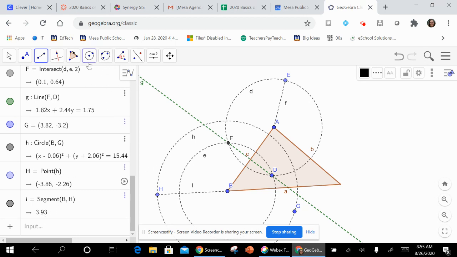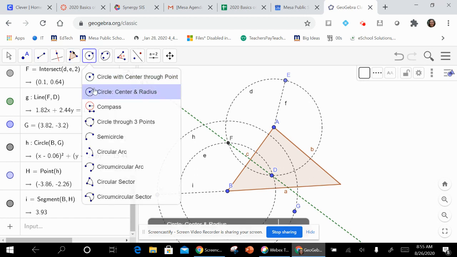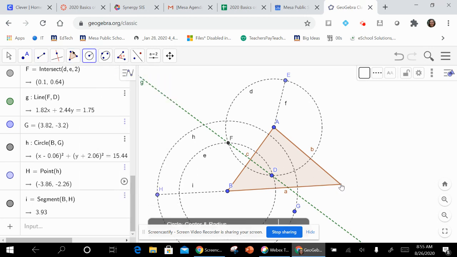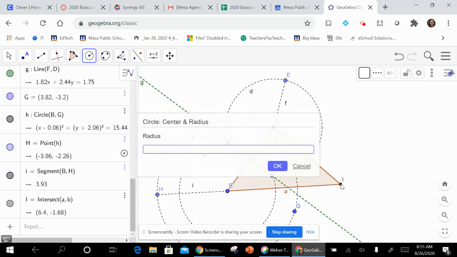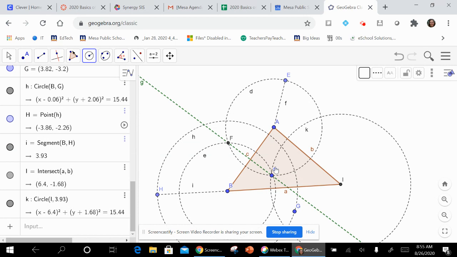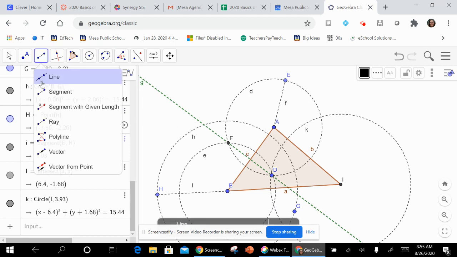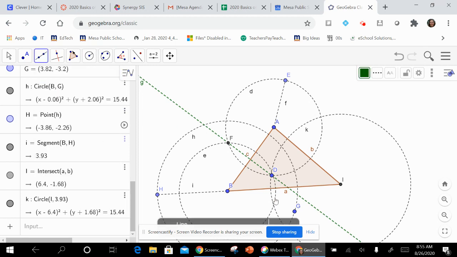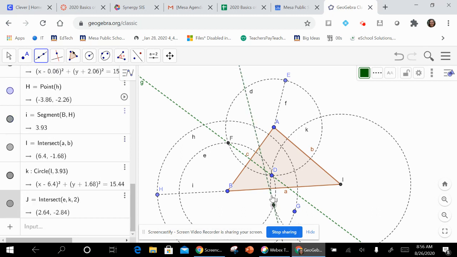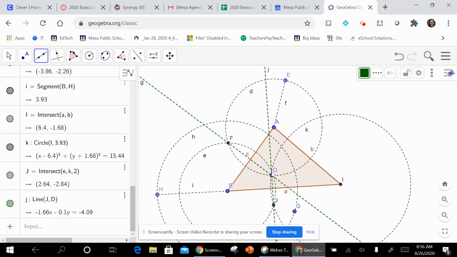So then I go here, circle, center, and radius. I go to the other side, so I'm going to go here to C, which I put as I. So we're going to go 3.93, and we go to I. We click OK. We do that circle, and you see it, that's our perpendicular bisector. So now I'm going to do the line tool and do a line right through here. It needs to go right through there.